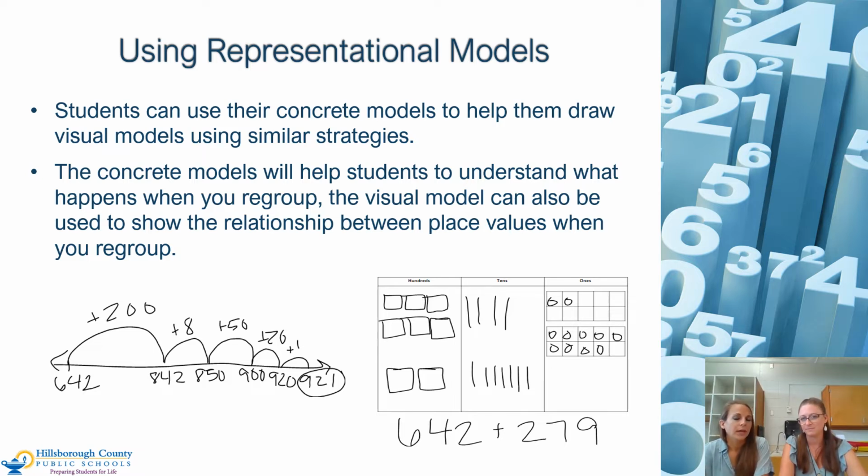This model on the right is an exact model of what you saw in the concrete stage. Now they're just drawing a visual model of it. The student on the left used a number line to decompose the different numbers, and they got the same sum. So whatever strategy works best for your students, as long as we're exposing them to the different types of strategies and models, it's really whatever works best for them.